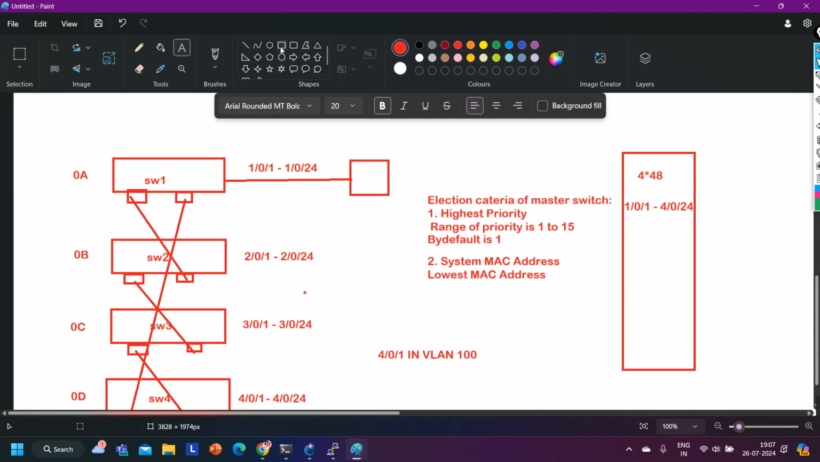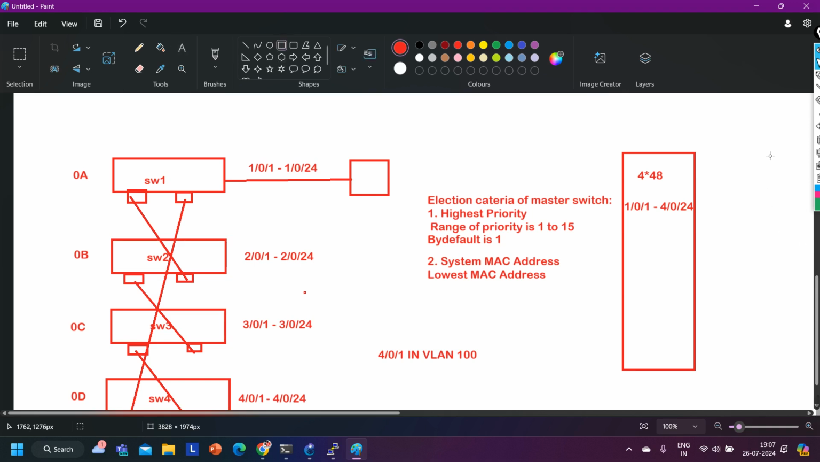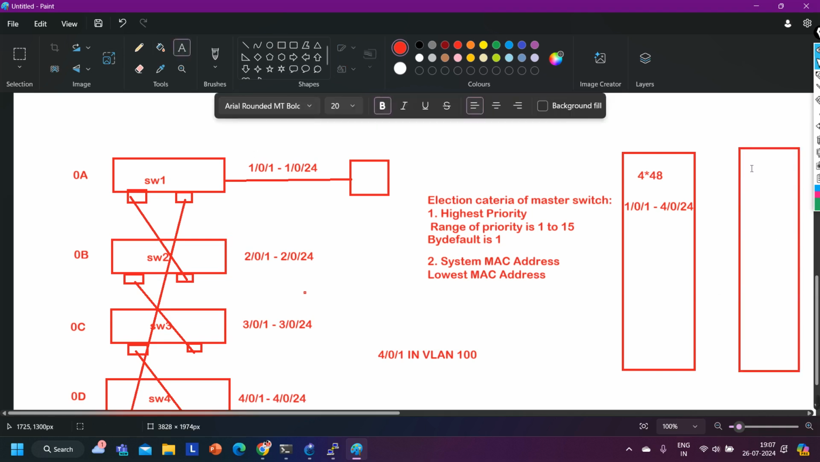Now in the same way, let's say at the second floor you also have the same scenario. There also you have combined 4 switches together, right? Now you want to connect these two logical switches together. So what you can do is use an Ethernet cable again, right? Here also I have 4 multiplied by 48 ports, right? Let's say 1/0/1 to 4/0/24, right? So I can use any port on switch number 1 and switch number 2.